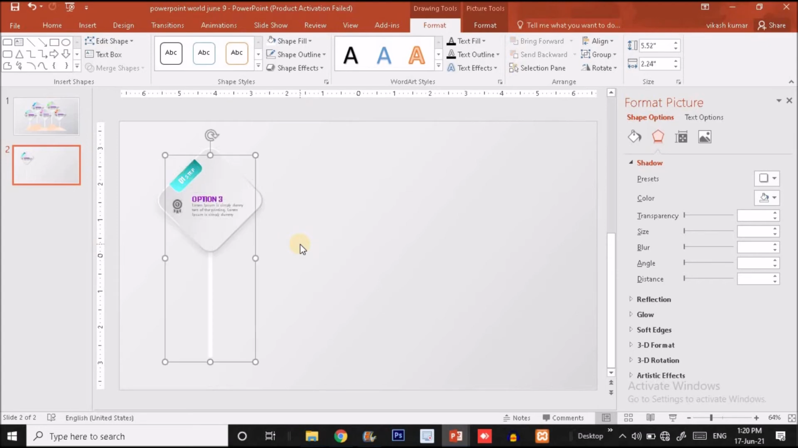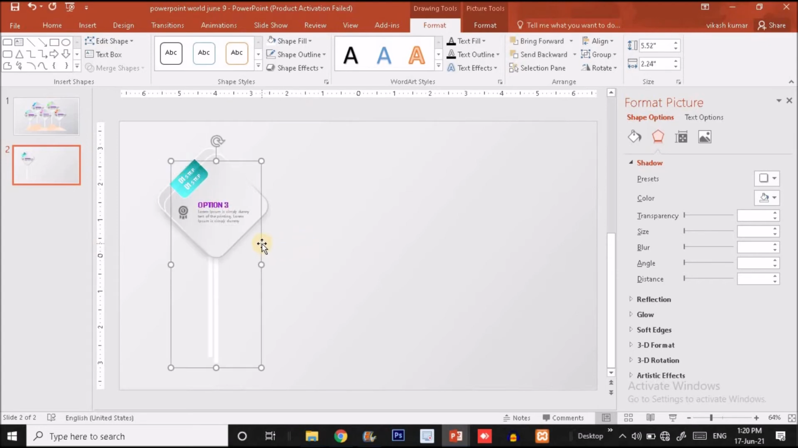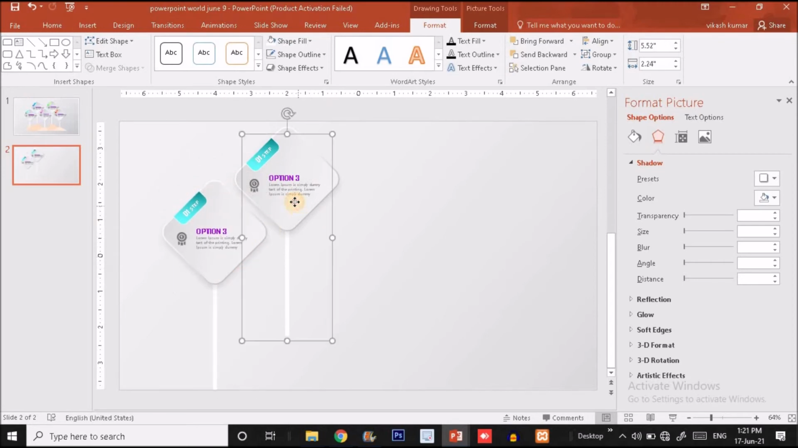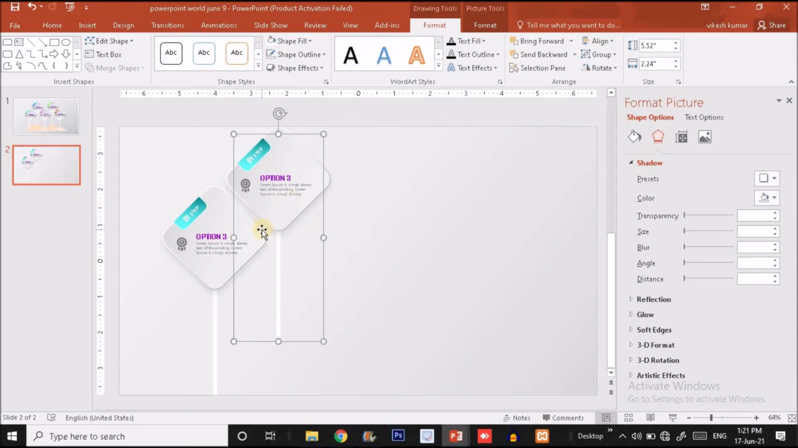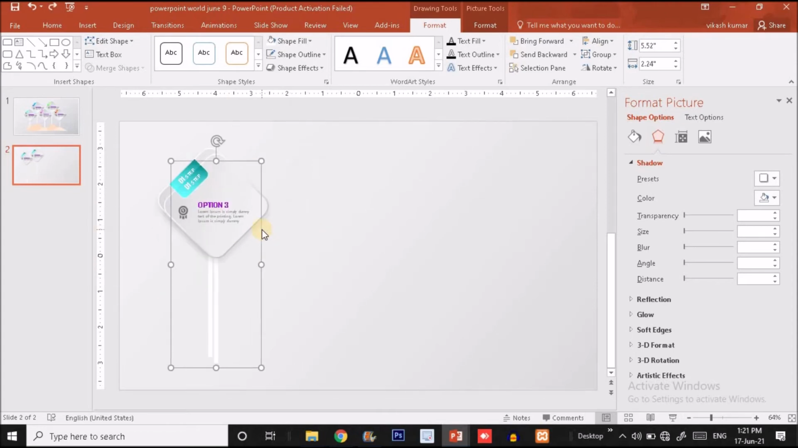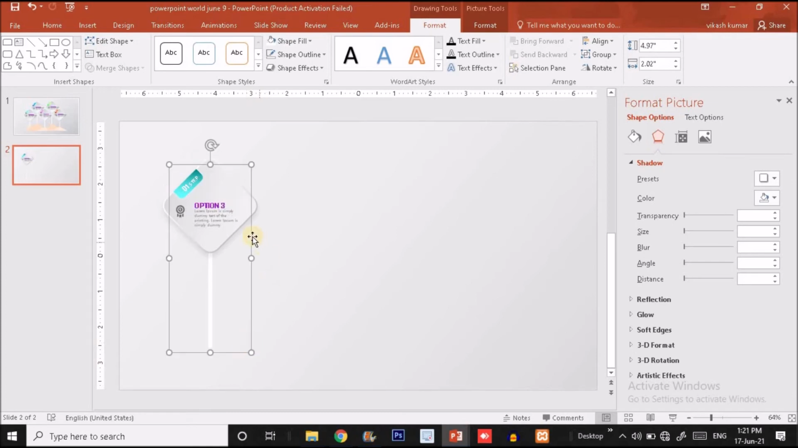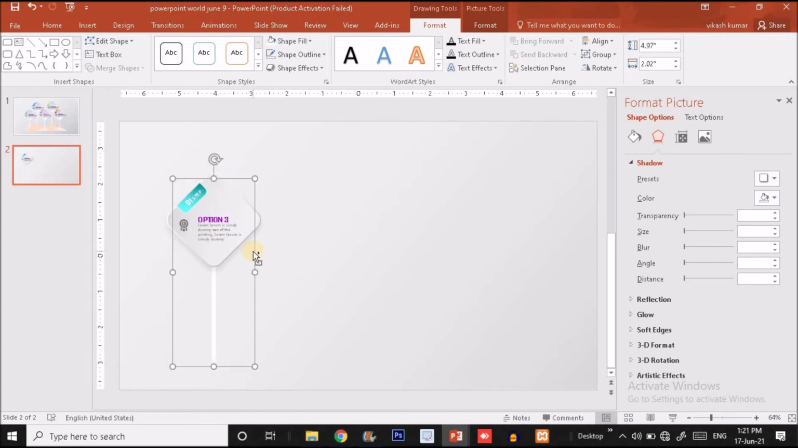And now I'll press Ctrl G, press Ctrl D to make another duplicate copy, and I will drag it over here. I will put it over here. Before duplicating it, I just want to make it small. Like I'm going to press Ctrl and C and drag it inward to make it smaller like this. Okay. Now I will press Ctrl D and put this shape over here.